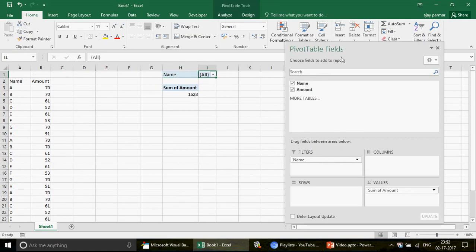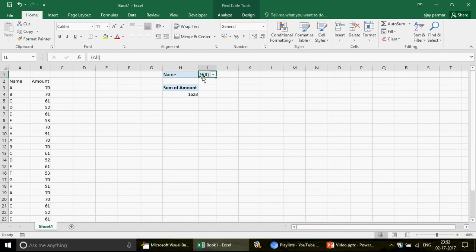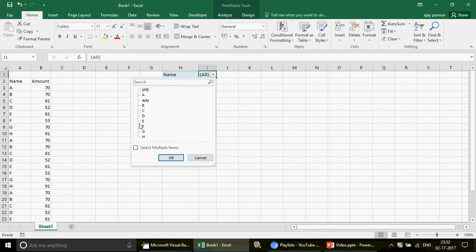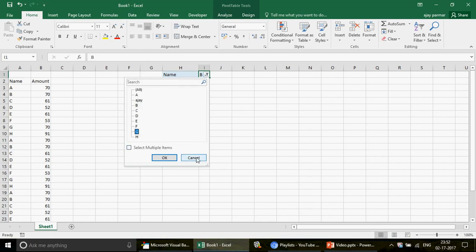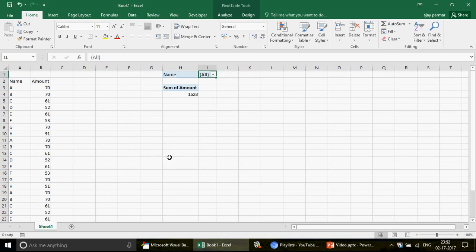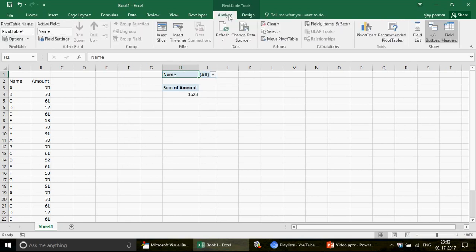When you have the name over here, what you can do is, all of the clients which are coming, from here you can select individually all the clients. But this is not something we want to do. Instead of this, I'm going to keep it as All. That's fine. What you do is you go to the Design option in the Analyze option.